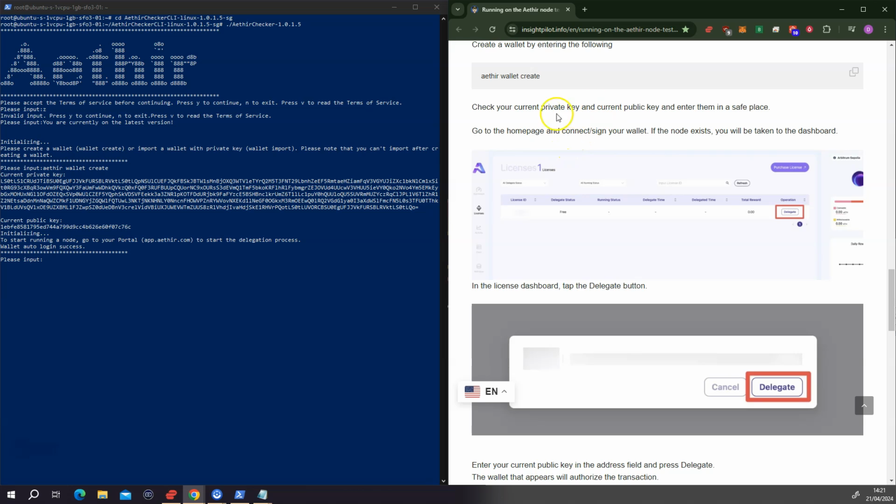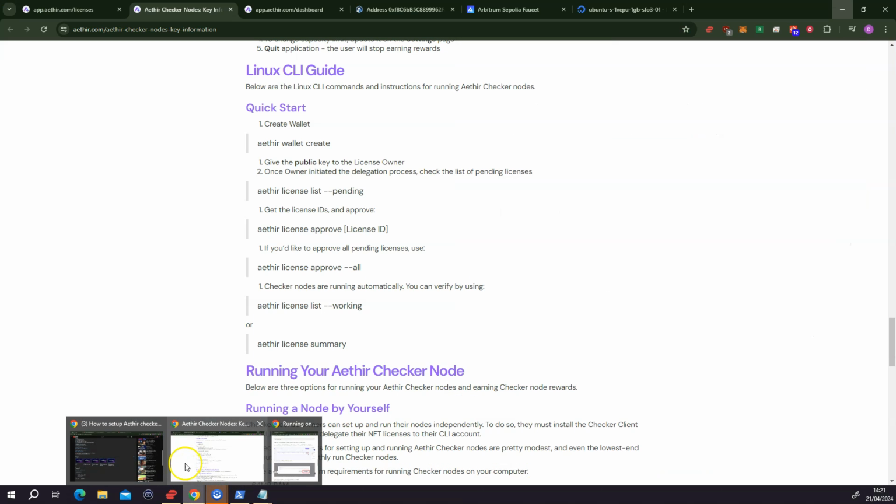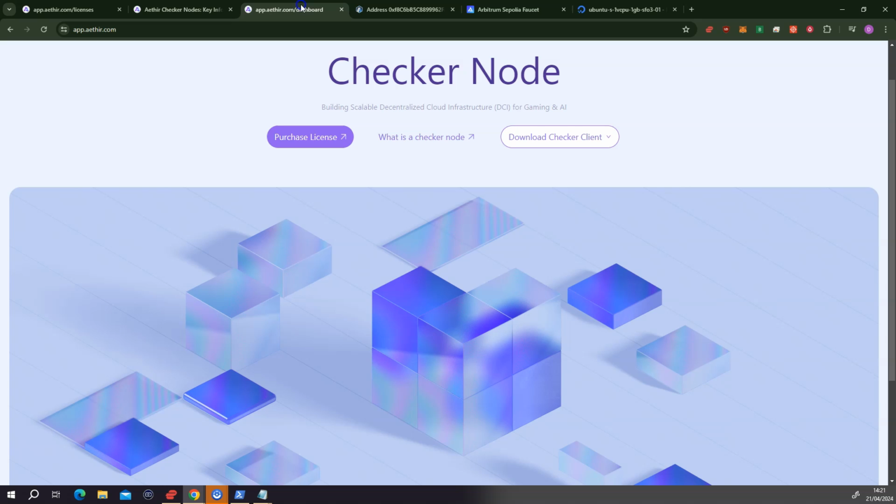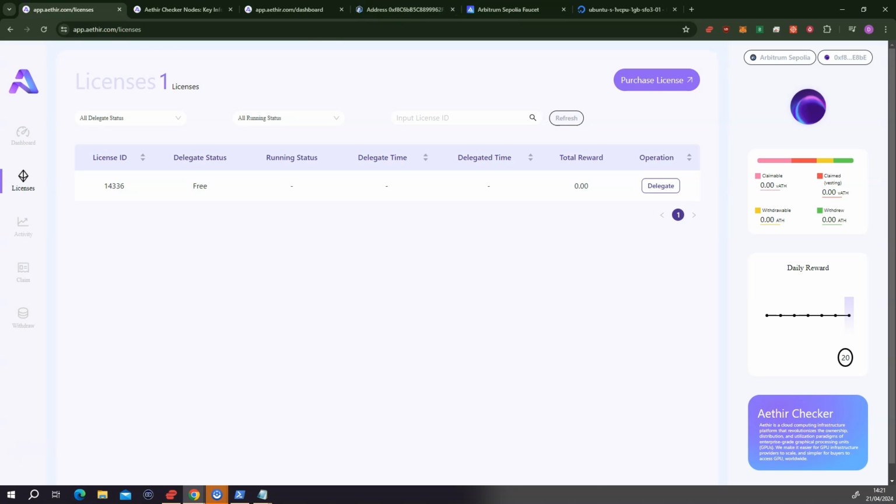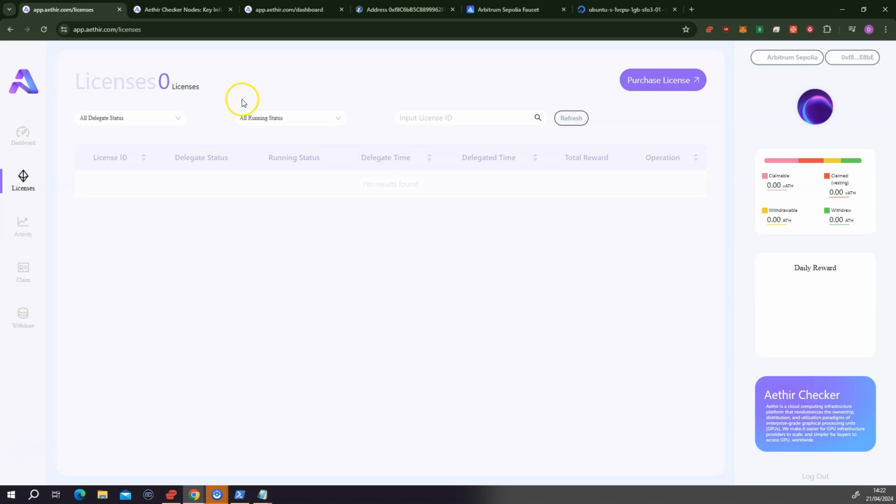It tells us to keep this in a safe space. And then we're going to go to the Aethir portal, the owner portal, and we're going to delegate our license to this checker node. So basically just come back here. I'm going to go back to my portal. I think I opened this here. I'm going to refresh this to make sure that everything is working.